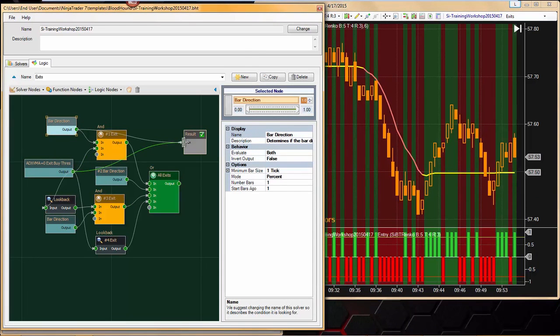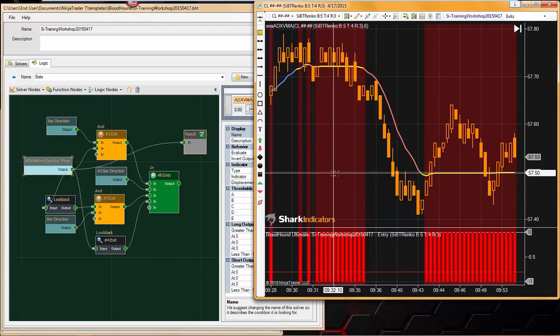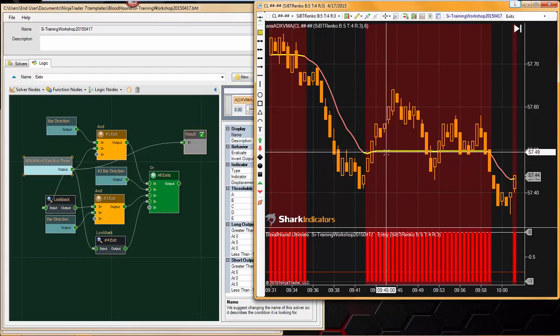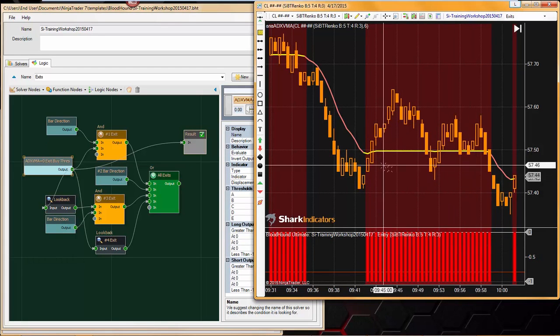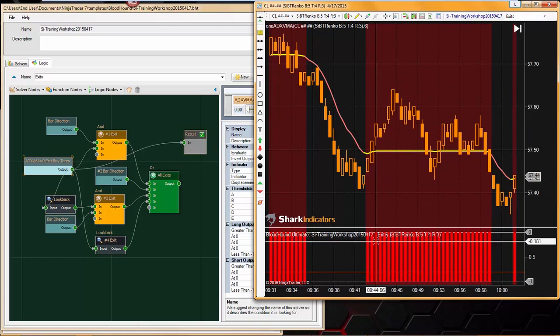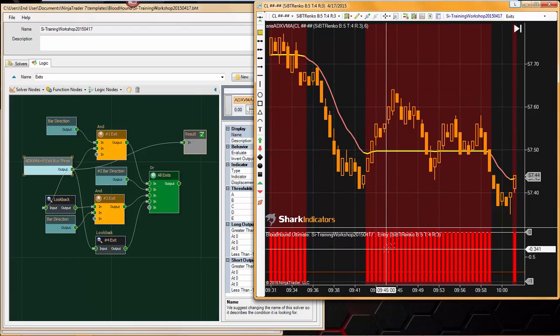But if we take a look at this solver here, the solver that's looking at the anaADXVMA to generate some exit signals, we can see that whenever the indicator turns yellow, in other words, we're in a flat state, there is no trend, it's only giving us a long output. So if we want to use this flat trend state to also exit short trades, we also need a long output. So we need a green output as well.